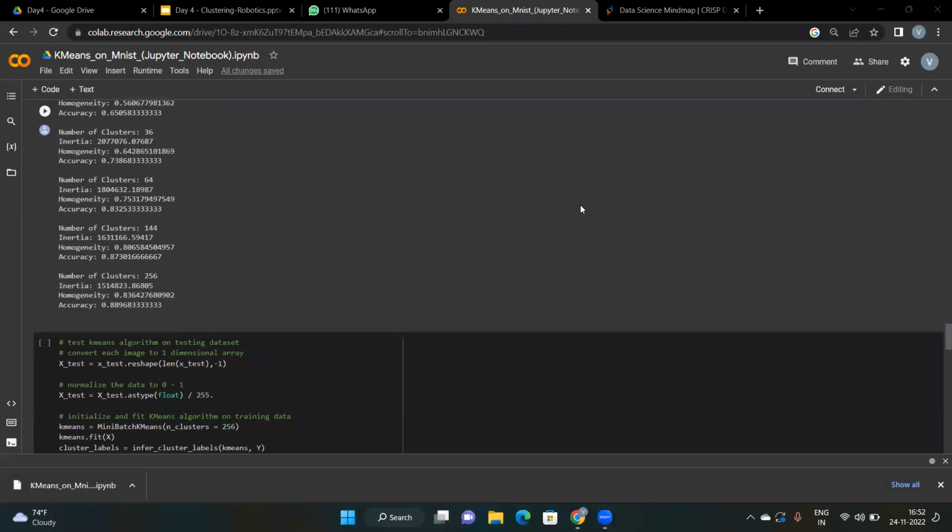It's going to classify the image. K-means clustering is for classification. So whenever I increase the clusters, it's going to give me more accuracy.